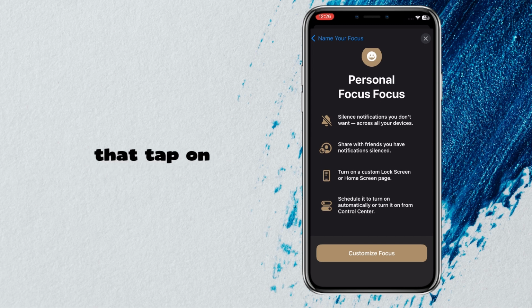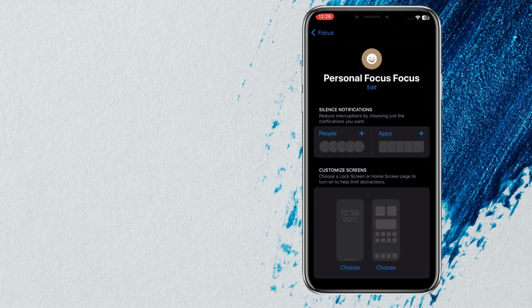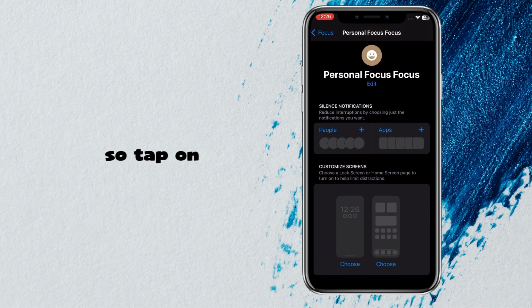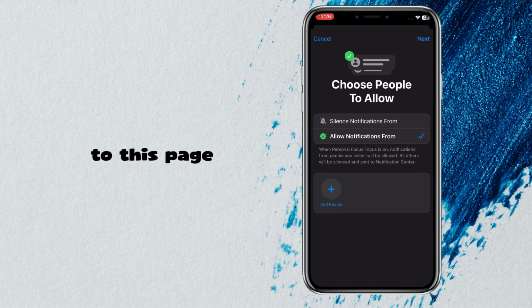So to do that, tap on the Customize Focus button. And on this page, you will see two options, which are People and Apps. This lets you select the people or apps you want to receive notifications from. So let's start with People. Tap on People and it will bring you to this page. And on this page, tap on Add People.